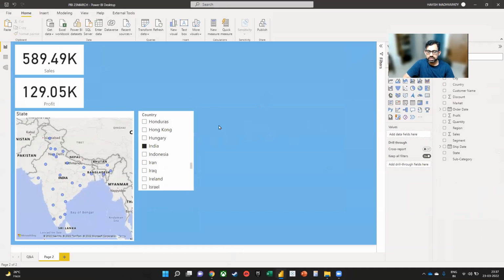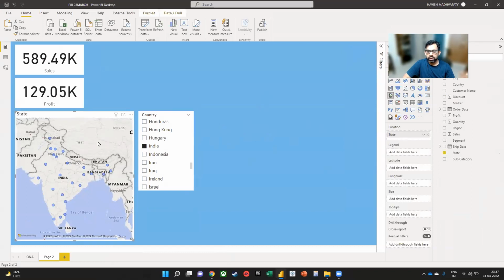Any questions, anyone so far? Why is the size of each state exactly the same? That is not possible, right? We know that every state is doing a different number in sales, isn't it? So why is it that every one of these dots is the same size? Anyone?